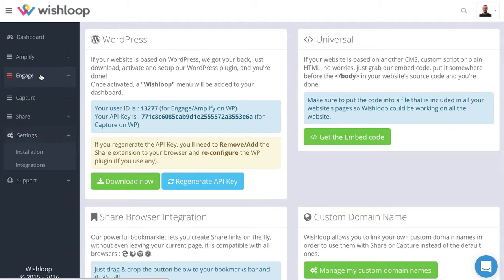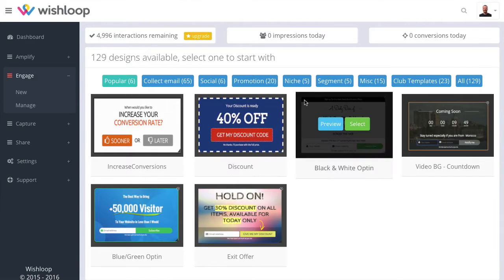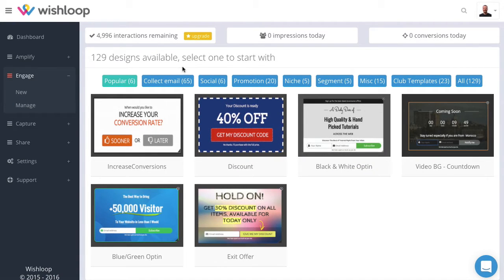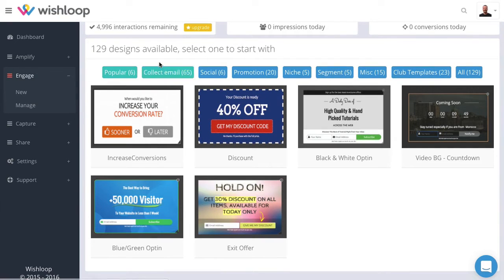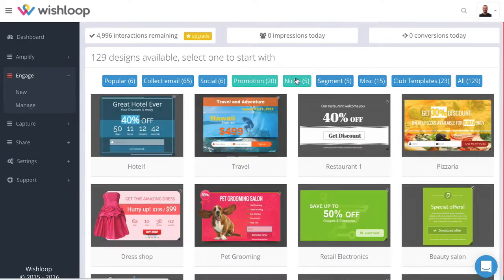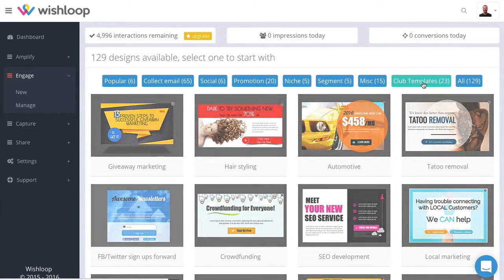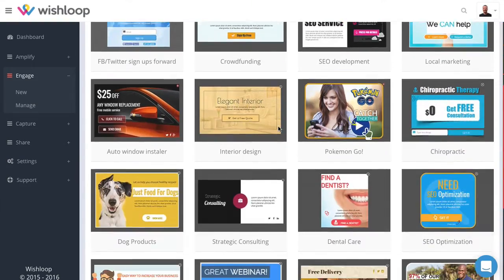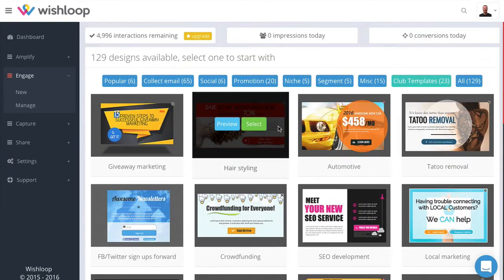So let's get started. Let's go ahead and create a new Engage campaign. Now, what you're going to see is it looks like there's 129 designs available to start from, separated in these different categories. Collect emails, social, promotion. There's some niche ones here, segments, club, and these are some of the club templates that you would get. So these are those monthly templates I was talking about.